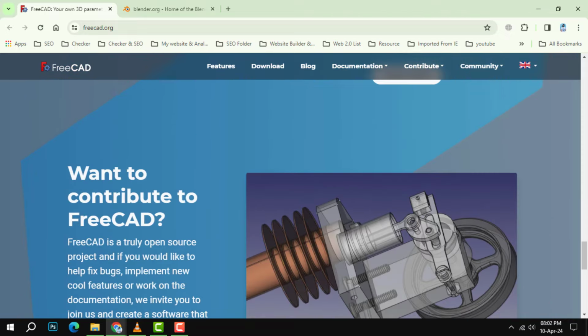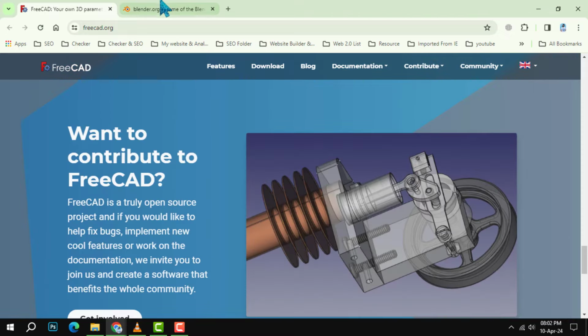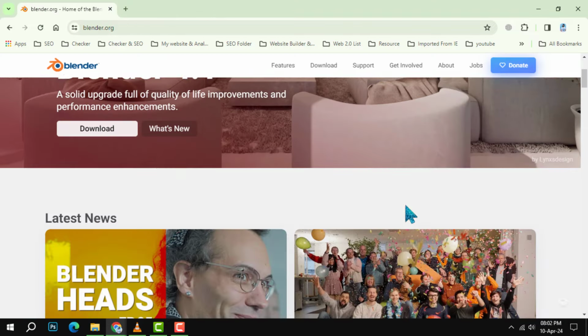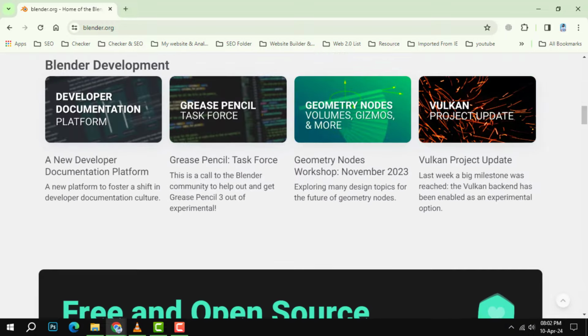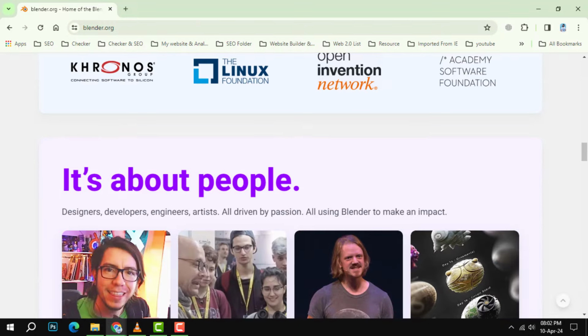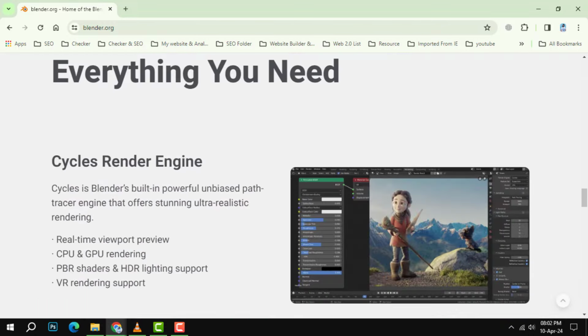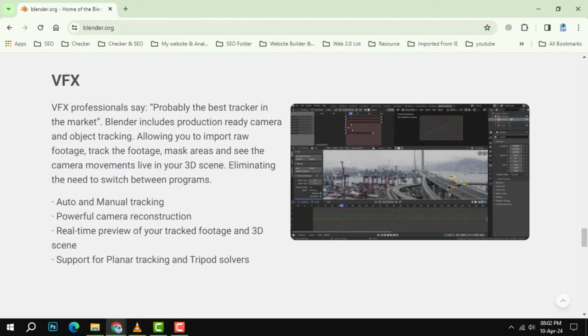And finally, at number 10, we have Blender. This free and open-source 3D creation suite supports the entirety of the 3D pipeline: modeling, rigging, animation, simulation, rendering, compositing, and motion tracking. And that's it.